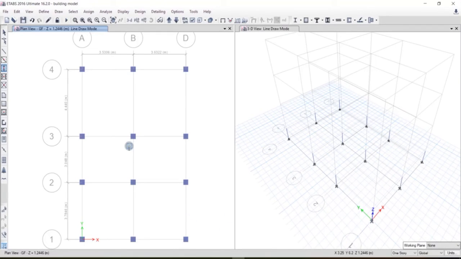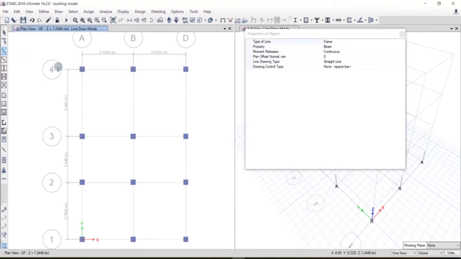After drawing the columns in the ground floor, now we'll draw the ground floor beams. There are various ways by which you can draw a beam, and I'll show you these methods one by one. The first method, we will select this option, draw beam column, and left click. After that, this dialog box appears.